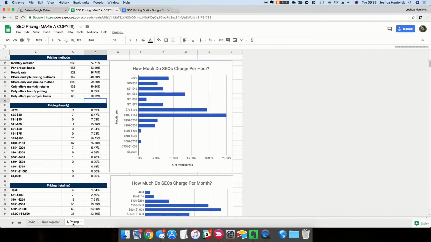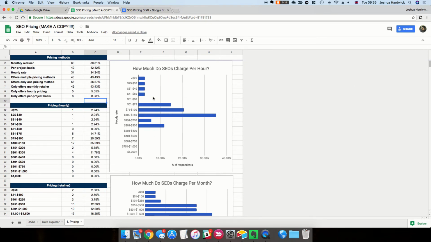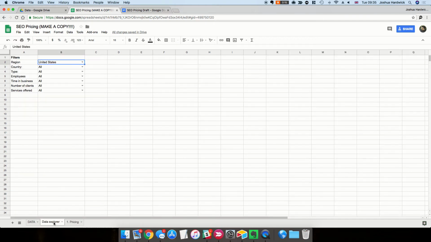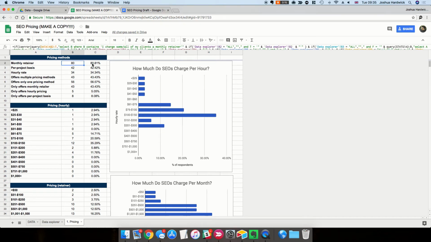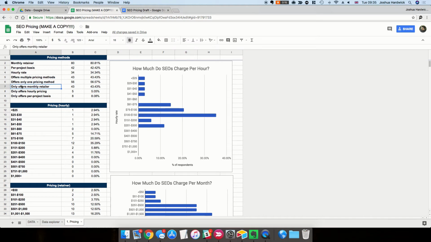If we hop over to this pricing tab now, you can see that what actually happens is this formula runs and these graphs actually change. These graphs are filtered by the filters that you choose on this Data Explorer tab. We've chosen United States, so now we're seeing only information for the United States. You can see that 80% of the people that responded to the survey from the United States offer their services on a monthly retainer. And you can see that 43% only offer a monthly retainer.